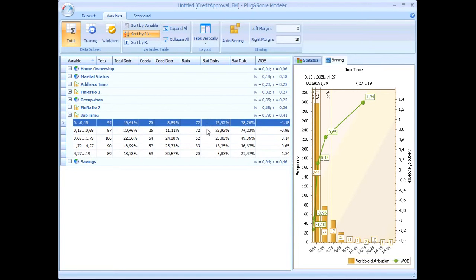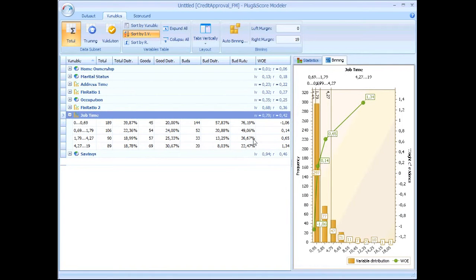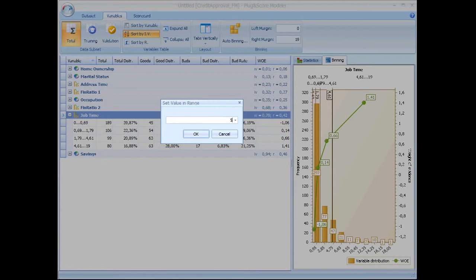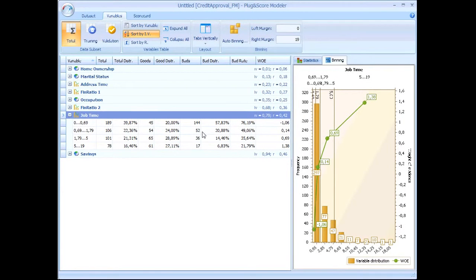These two categories have about the same bad rate, so we can merge them, and now we have only 4 categories. Here we can move the vertical lines, or just place a value here and click on Set Value if we need, for example, an integer number. Now, when the correct binning for all the variables is done, we are moving forward to the Scorecard tab.